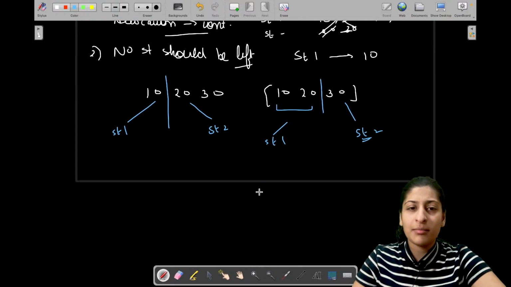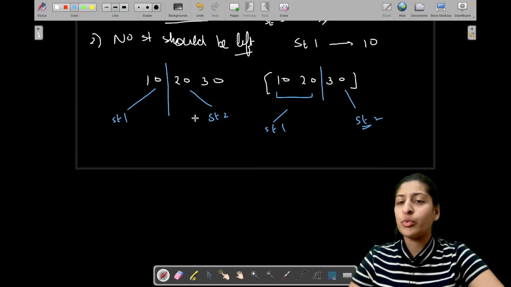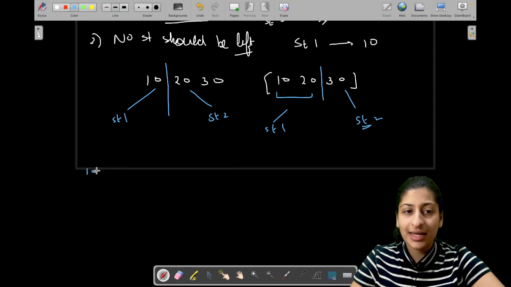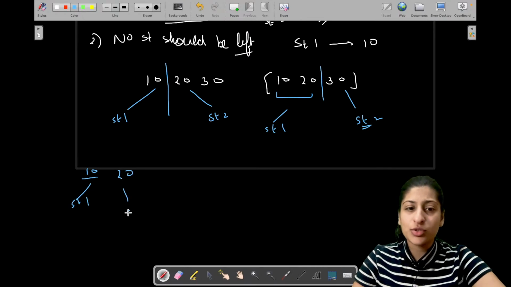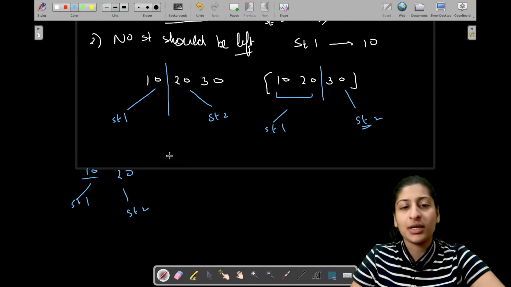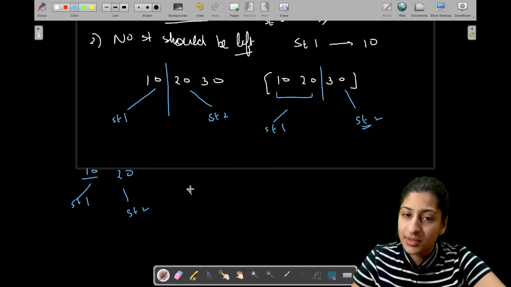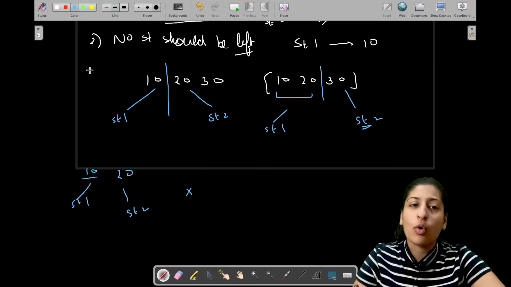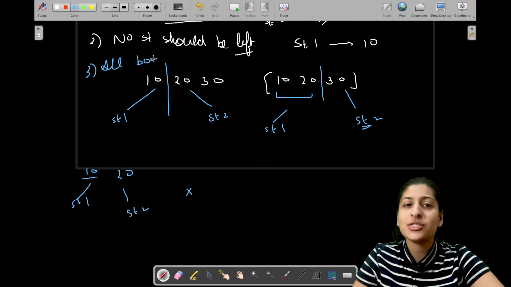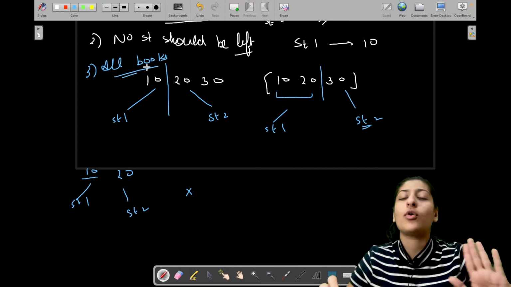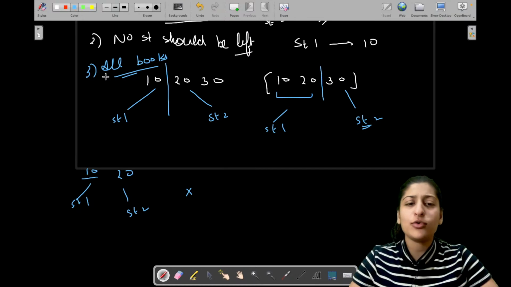Now you tell me, in both the cases, are there any more permutations possible? Can you give 10 to one student, student 1, 20 to student 2, and no 30 pages book is allocated? This cannot be the case. You have to allocate all the books. All books should be allocated and all students should be given the books. Now whatever permutations you have to check.